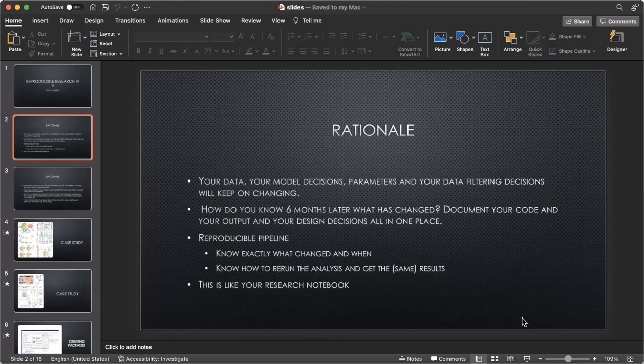Think of it like a research notebook. And that's what we mean by a reproducible pipeline. Anybody, for example, your collaborators or the people that you work with, might want to know exactly what changed and when, and how to rerun that analysis and get hopefully the same results. So in order to do that, one needs to build a pipeline or a workflow, which is essentially just good programming practice.